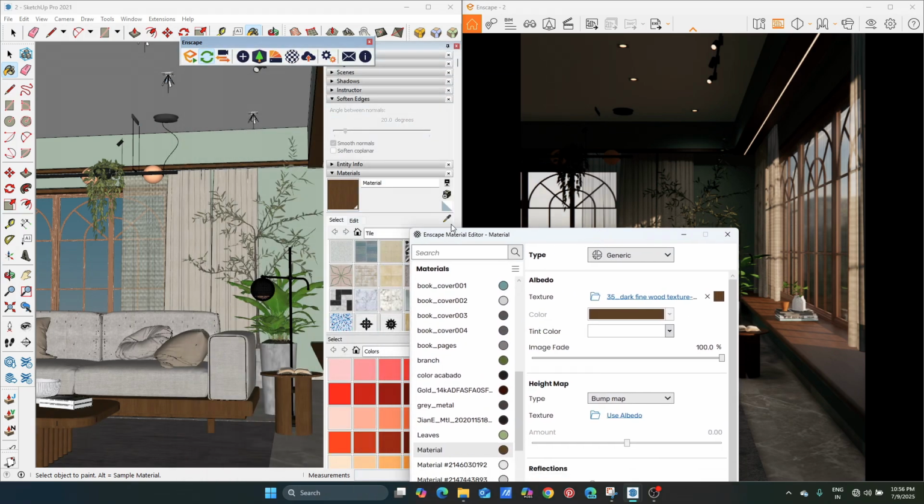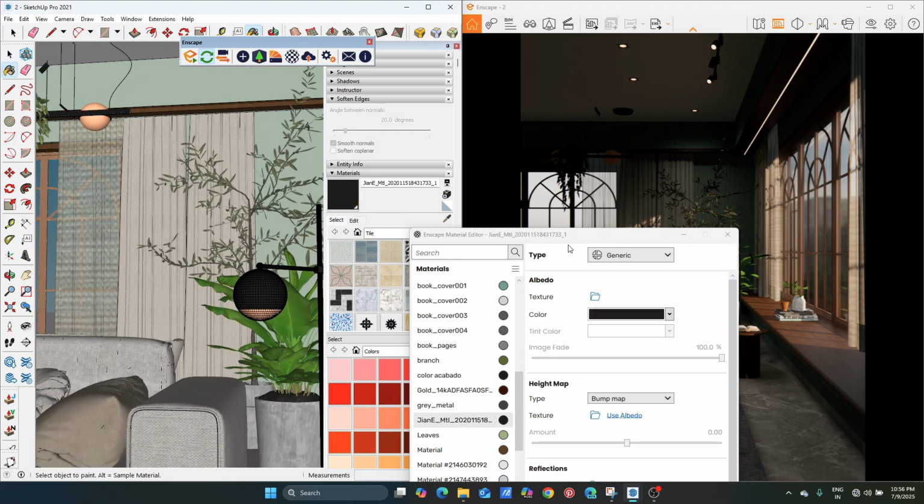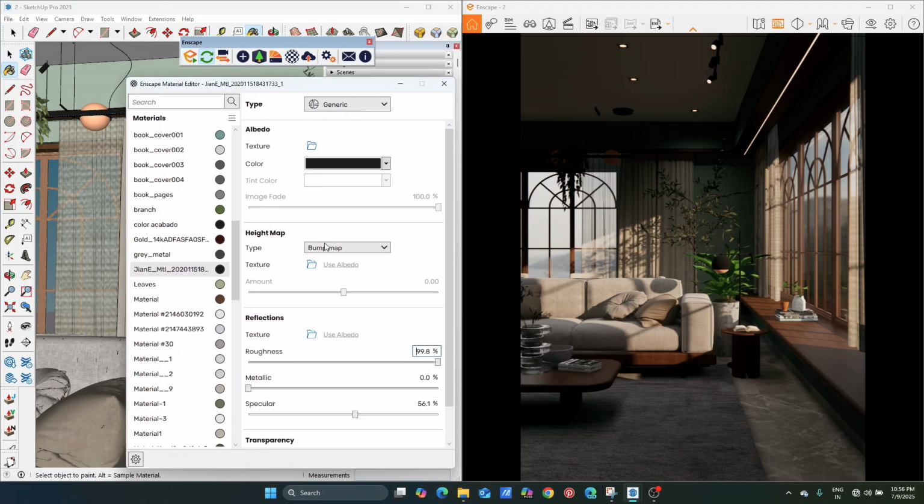Now let's edit our metal, and add the metallic texture to it.